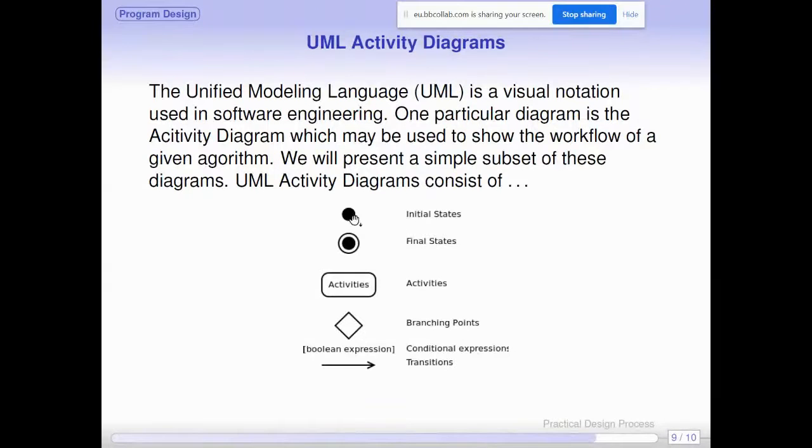Those components are the initial state, which is a solid circle. That's where your program starts. One or more final states. So your program could end in one place, but it could actually end in multiple places. There are some people who advocate that your program should only really end in one place. You should design your logic so that all of the flow of logic in your program ends in one place. Others say that that makes it too complicated. I say it does depend on the situation. If you can do it, it's nice. If you can't, don't sweat it.